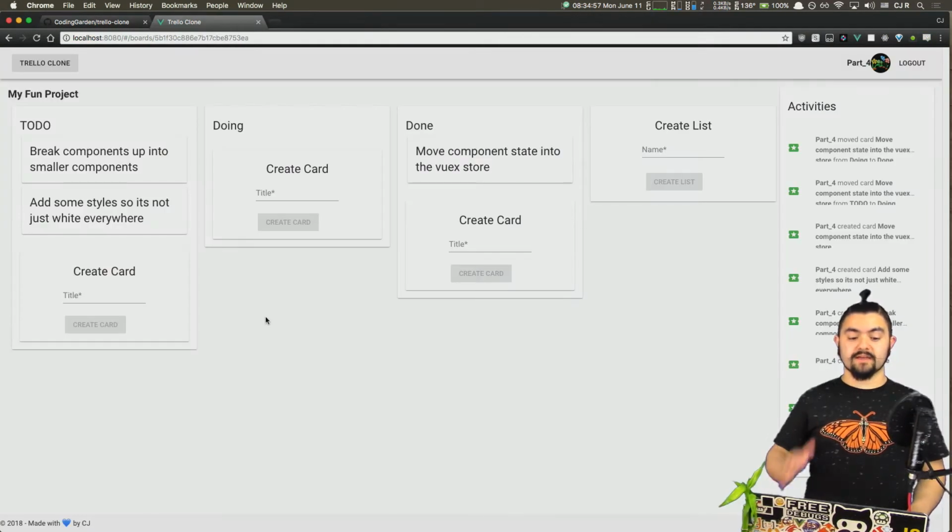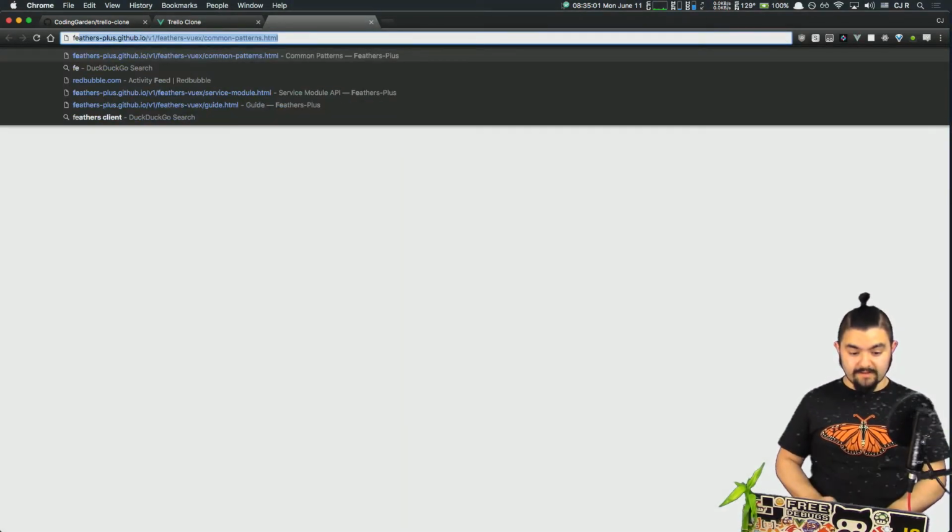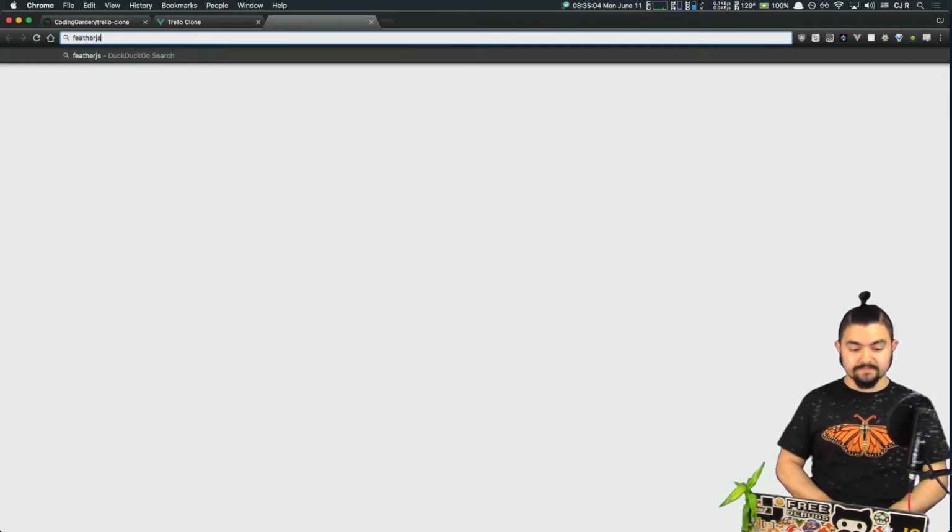That's pretty much the app, and we're building the front end and the back end. Our back end is built with Feathers.js.